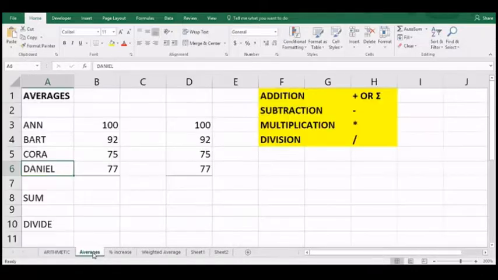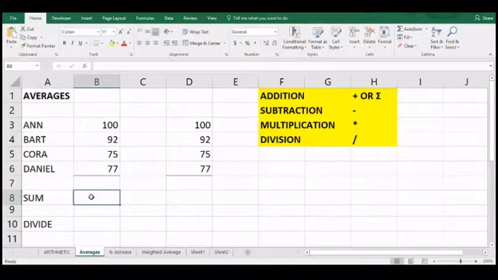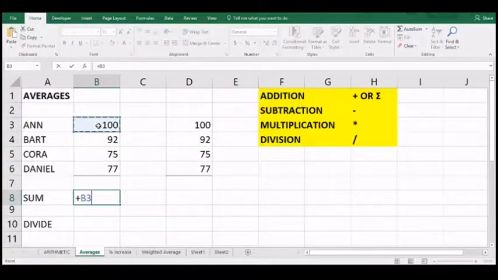So let's take some examples, and we'll take an example of a class of 4 students with their test scores, and we need to get the average of the test scores. So the first thing we'll do is add them up. We'll go to the cell where we want the answer and hit plus. We'll go over to the cell with 100 and then hit plus again. Go over to the cell and click on 92, plus, click on the 75, and then finally hit plus and click on the last number, 77, and hit enter.